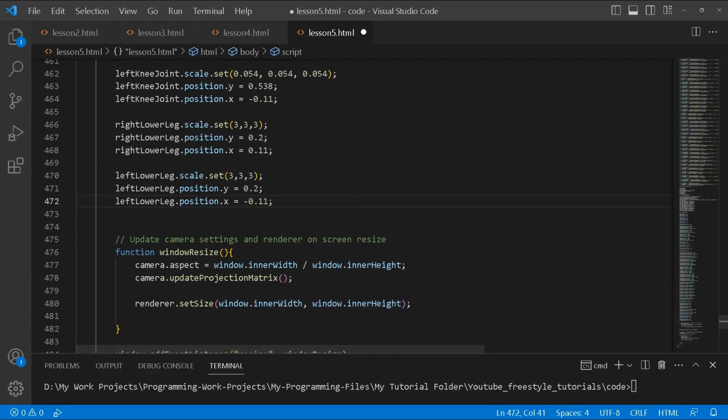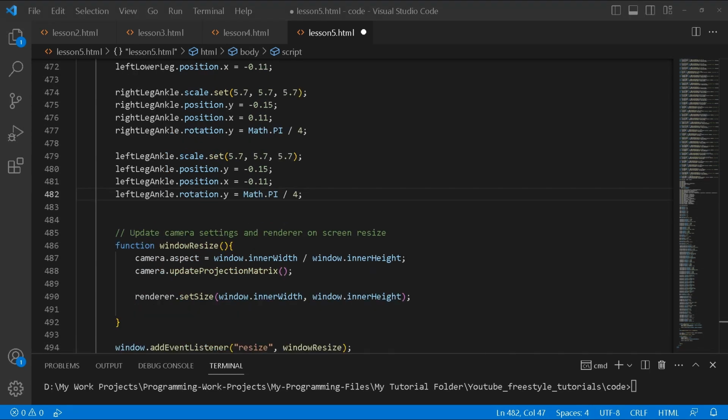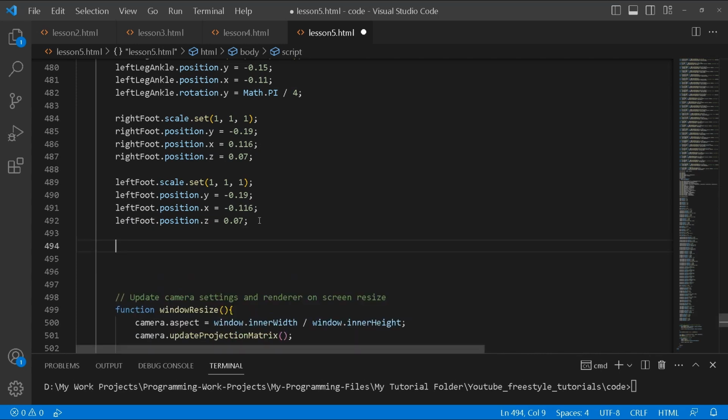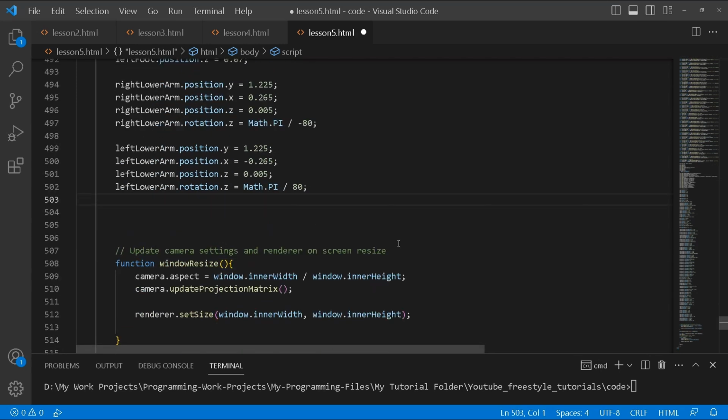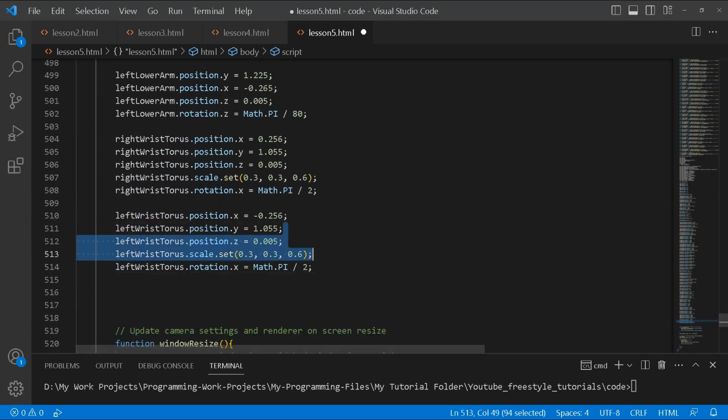The right lower leg and left lower leg. Then we have our ankle, our right and left foot, right lower arm and left lower arm. So you can imagine, when you have to figure out all these values, how long that takes. I mean, that's quite an arduous process, but don't say I didn't warn you.